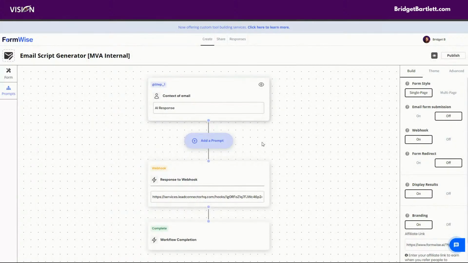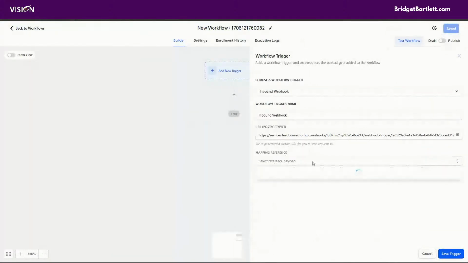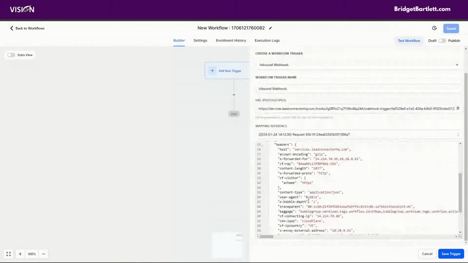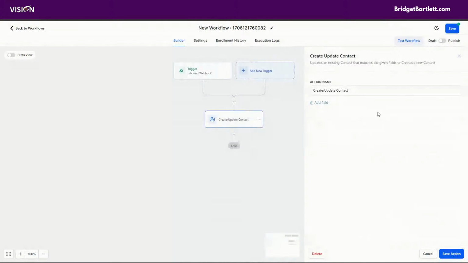Okay. So now you see that we tested that out. I sent that data to the webhook. So let's go back inside the account now, and we should see now we have done our test, and we'll see the data has been pulled in there. You can see all the data it's pulled in. I'm going to go ahead and save that trigger.